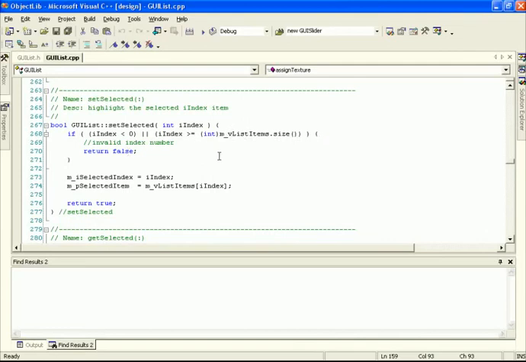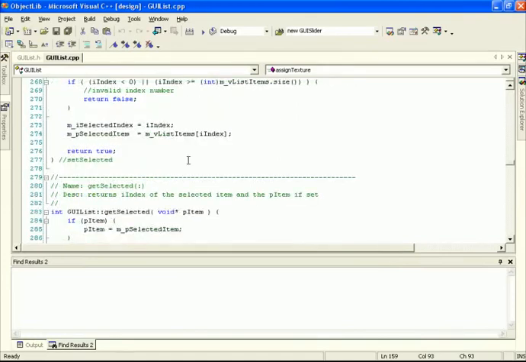Otherwise, we're going to save the index number as the selected index, and we're going to retrieve the custom pointer to the data from the container here that stores all the custom items inside of this member variable here. I just do this because later on, when we want to retrieve the data, which is actually over here, we don't need to do a lookup. We already have it saved inside of these variables here.